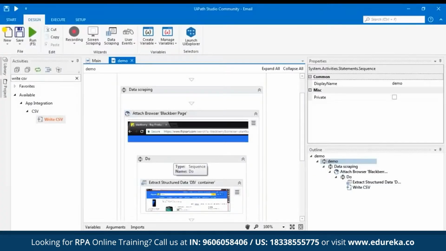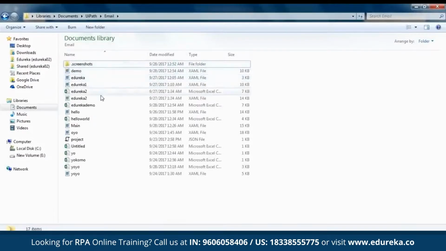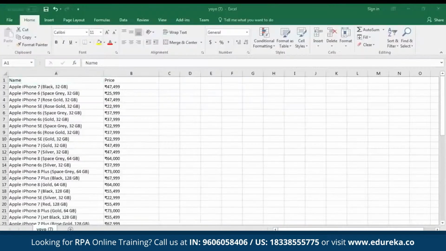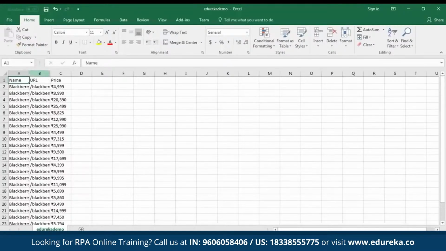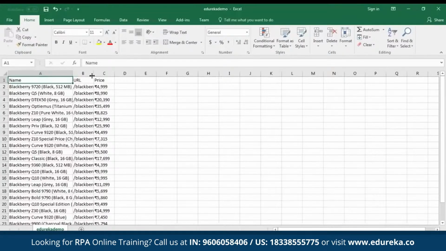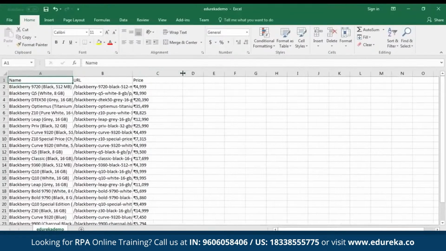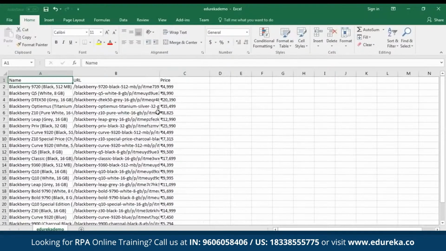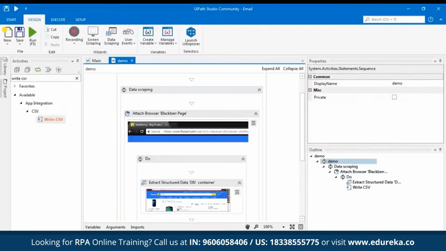All right, so the program is completed. Let's go inside the file and check if we can see our Excel file over there. All right, so here it is, Edureka Demo CSV. Let's open it. So as you can see, the information has been extracted. Cool, right? So now what we'll be doing is we'll be adding the email automation part to it. So let's see how we can go about it.